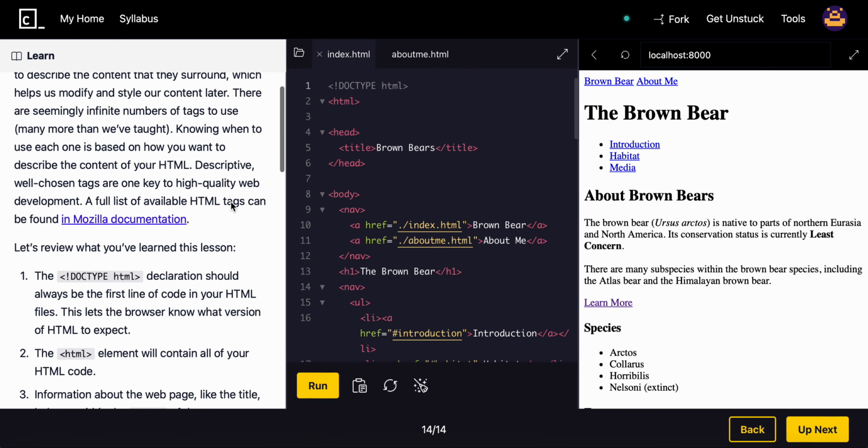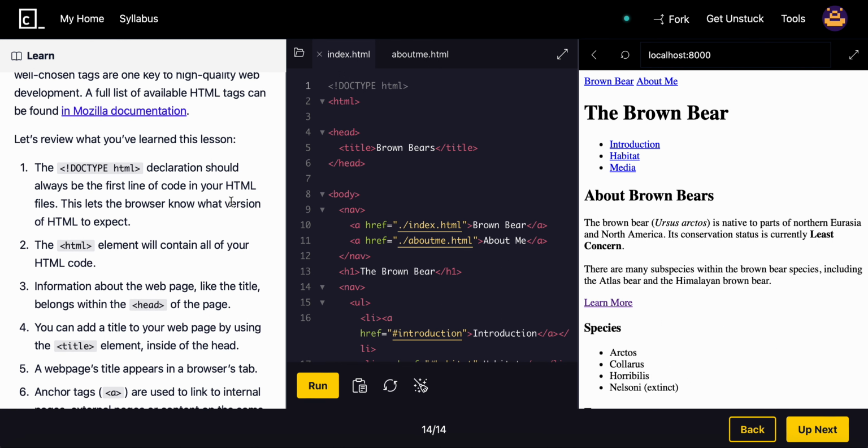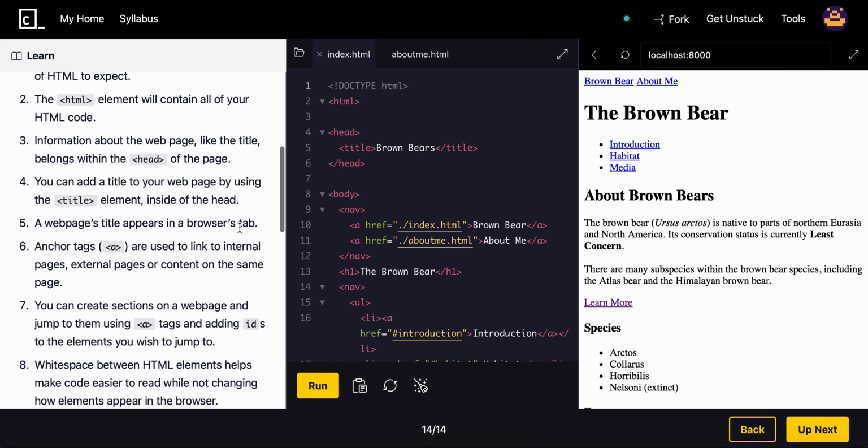Alright, let's review what we've learned in this lesson. So we've learned that the exclamation point DOCTYPE HTML declaration should always be the first line of code in your HTML files. This lets the browser know the version of HTML to expect. And then the HTML element will contain all of the HTML code. Information about the web page, like the title, belongs within the head of the page. You can add a title to your web page by using the title element inside of the head. A web page's title appears in the browser's tab.